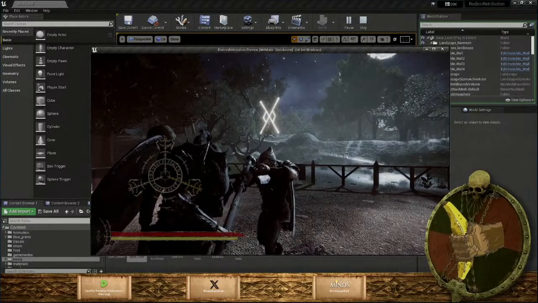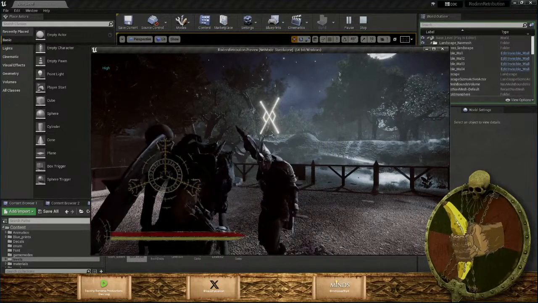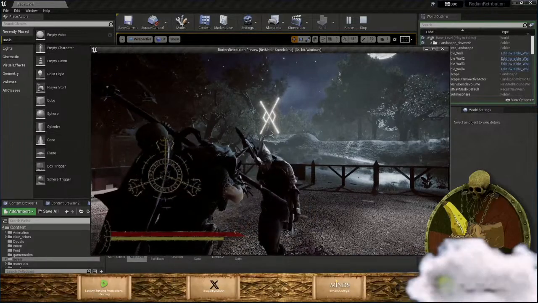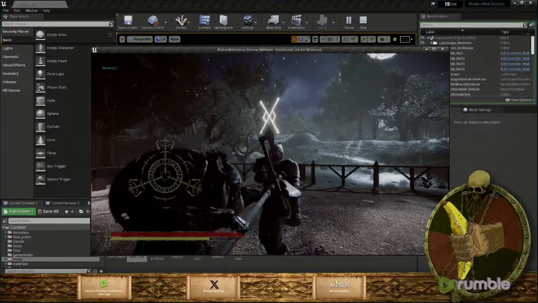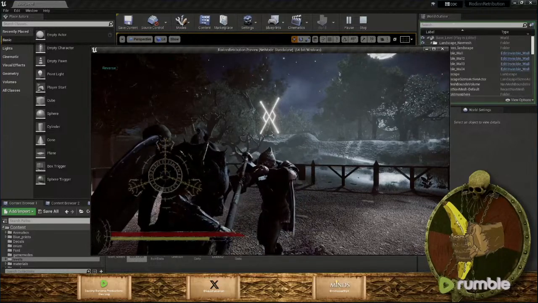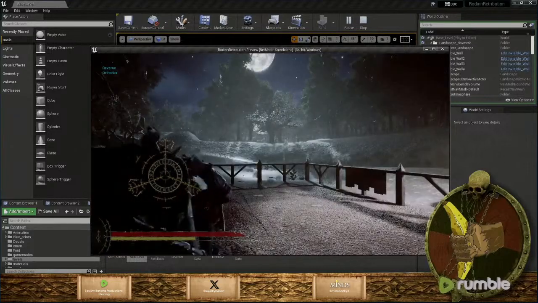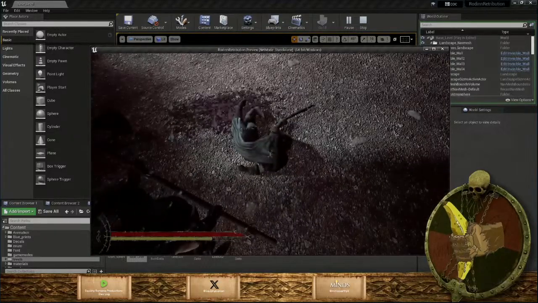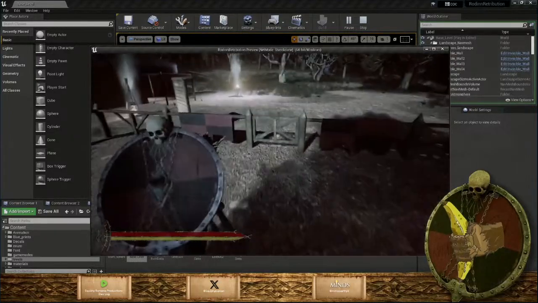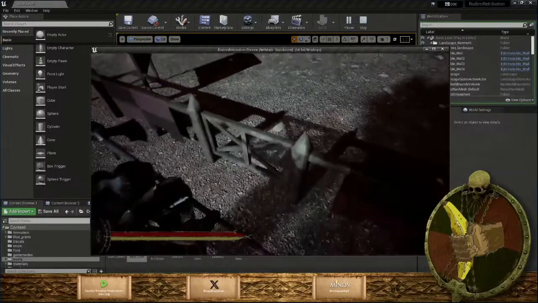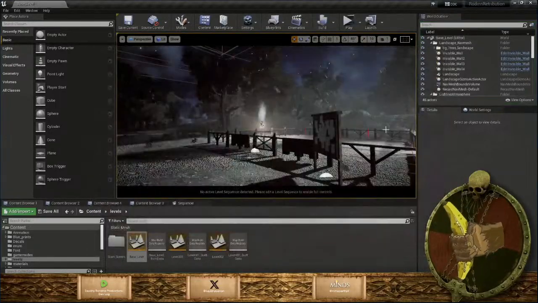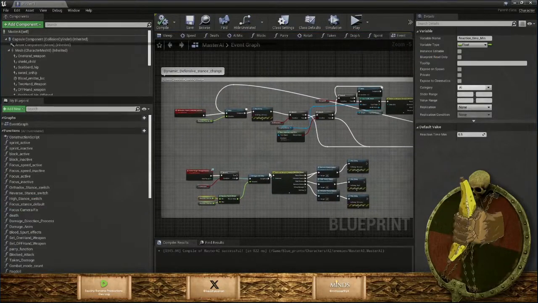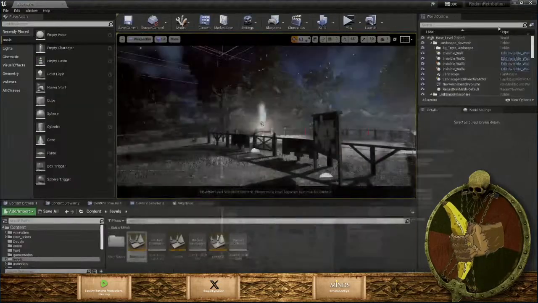Not that time. Good block. Not that time, though. So it is possible to now hit through his guard with regular attacks, which is kind of what we want. The only other thing I want to do now is... let's take a look at the behavior tree.